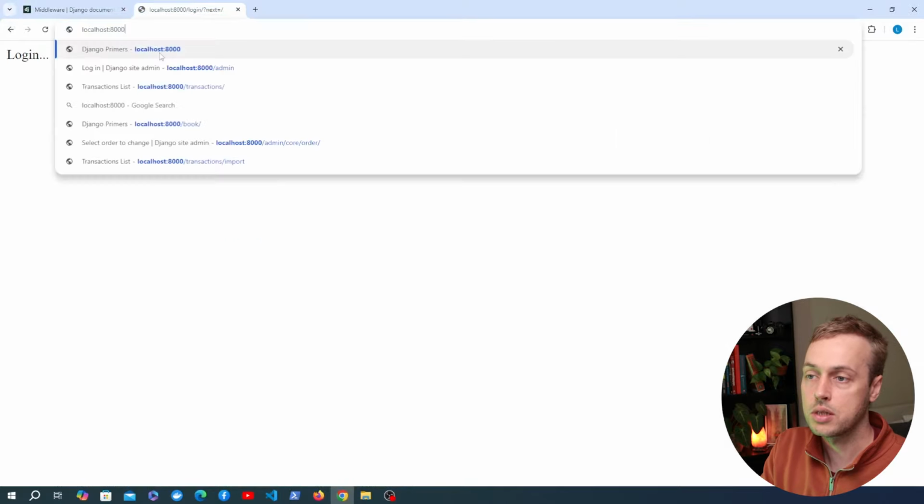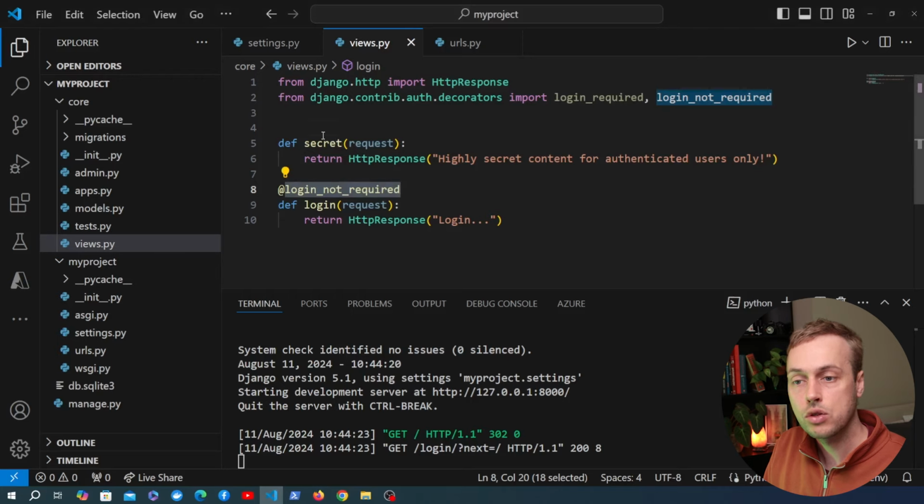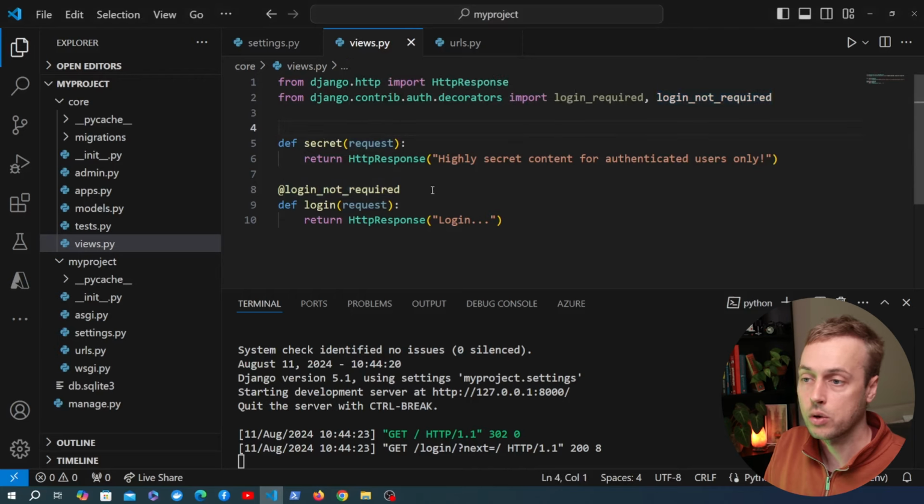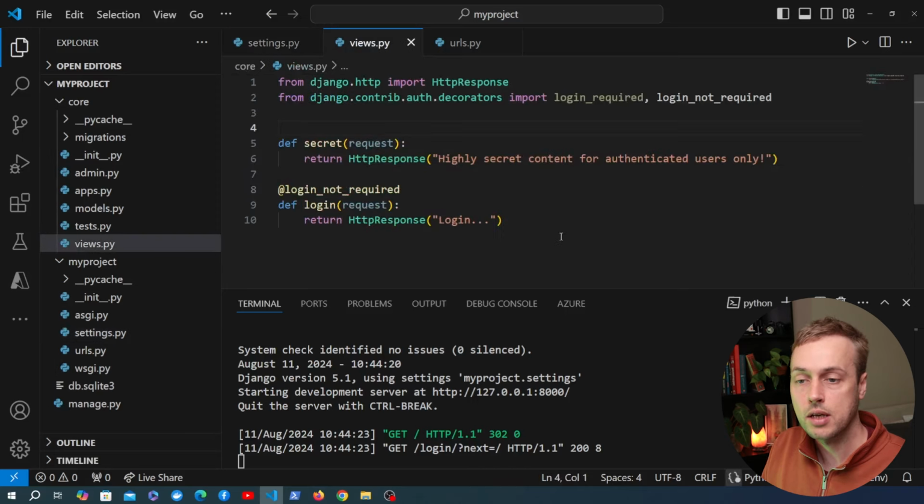I'm going to go back to the secret URL, and again we are now redirected to the login, even though we have not got a login required decorator on the secret view. That is now being protected by our login required middleware, and it's redirecting us to a login page. Now with just two views in the application, you might be wondering what the point in this is. We've just moved one decorator and changed it to another in the other view.